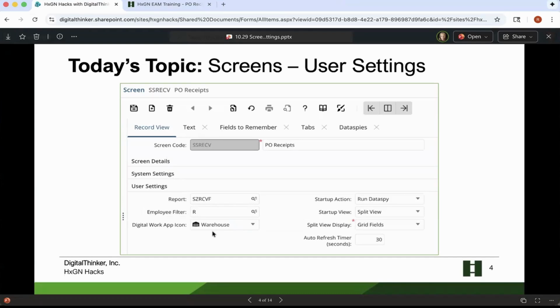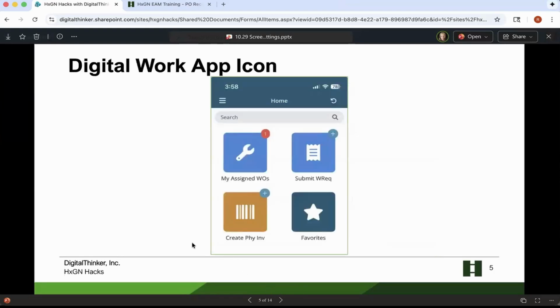So the next one here is the digital work app icon. This is more related to mobile, which will be the focus for next month. But basically the icon here would be displayed if you're using the digital work home screen. And I've just included a quick screenshot. Here I have a barcode icon associated with the physical inventory screen. So that is the icon listed on the digital work home screen.